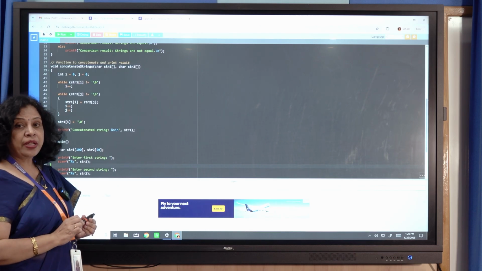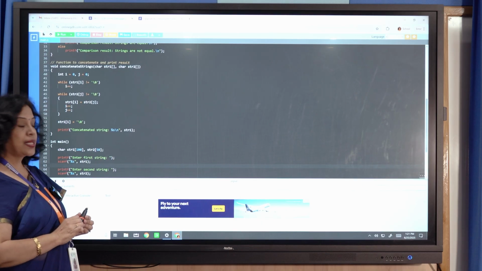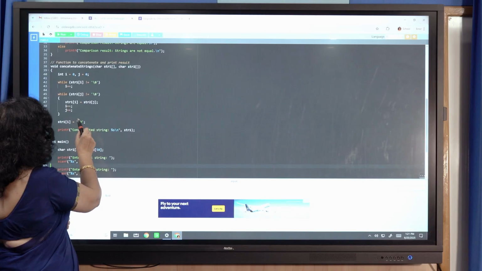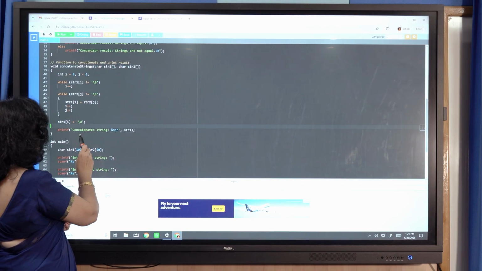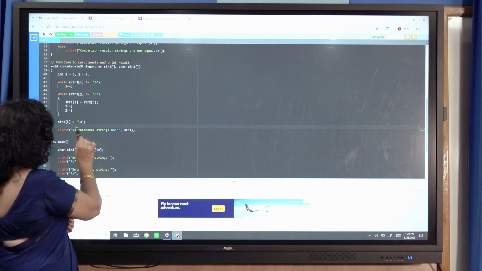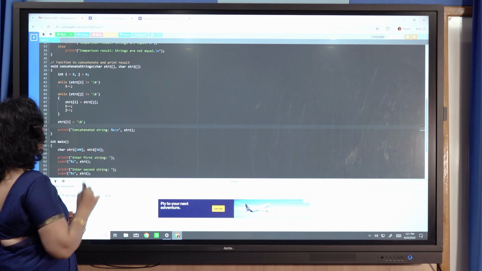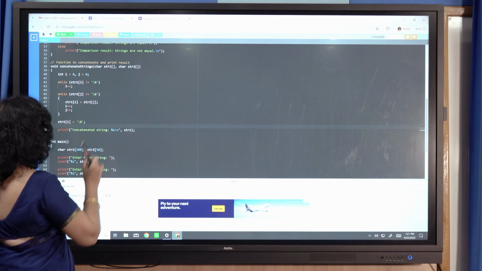So manually we will have to add the null character at the last index. So string 1 of i would be equal to null. We are going to add null at this position. Now, after null terminating the string, we can output the concatenated string, which is string 1.